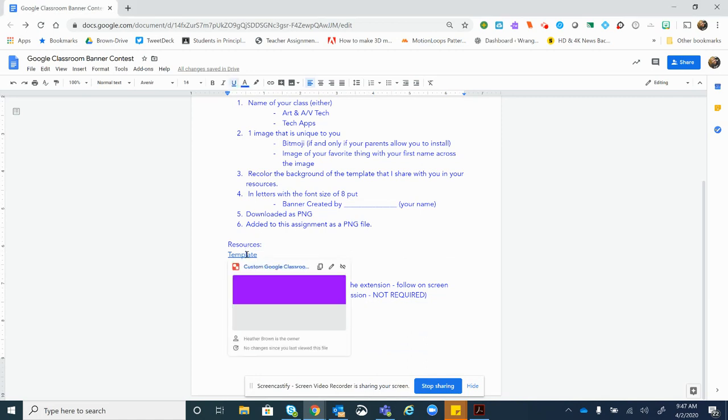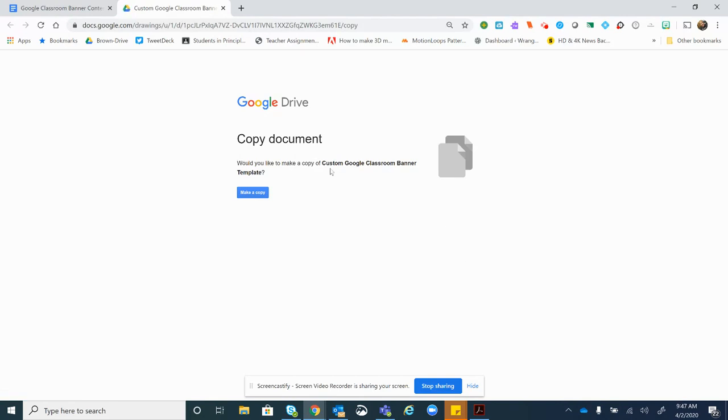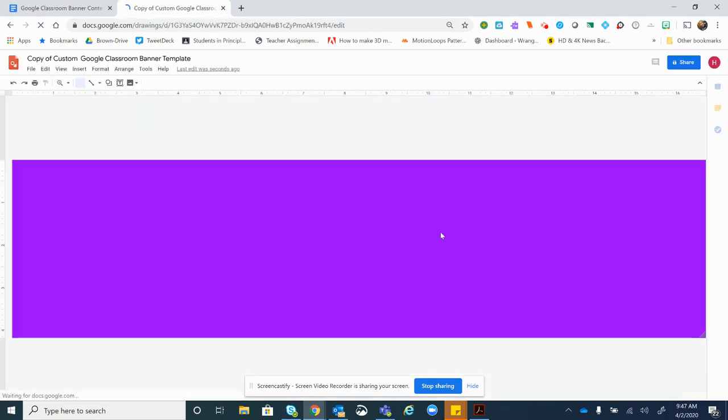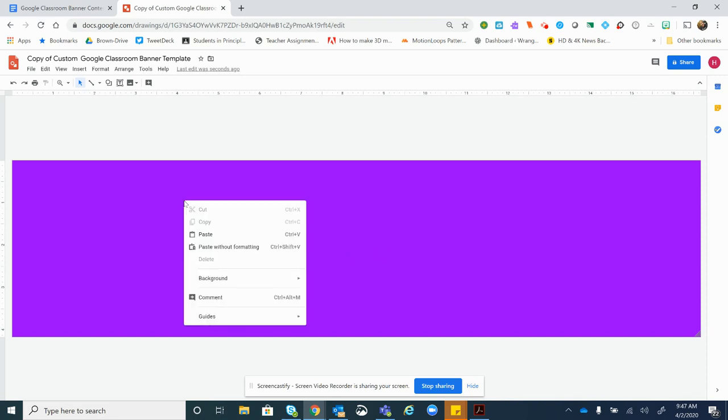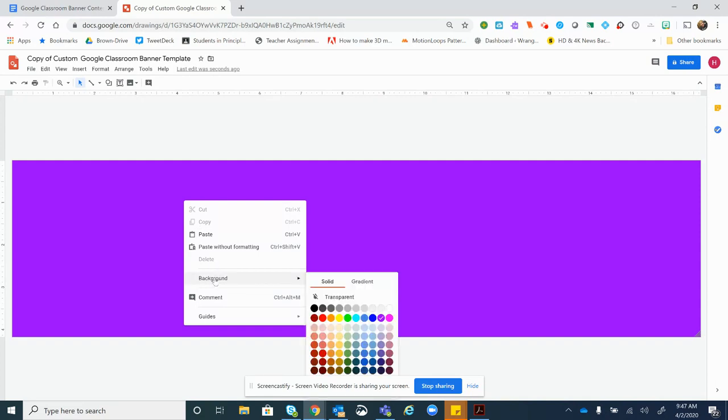So you click the template, you click to open. It's going to say copy the document, and you want to say make a copy. So when you open the document here, all it has is a big purple box. And one of the rules is that you have to change the color of this box. You can right click on it and choose the background. That's one way to do it.